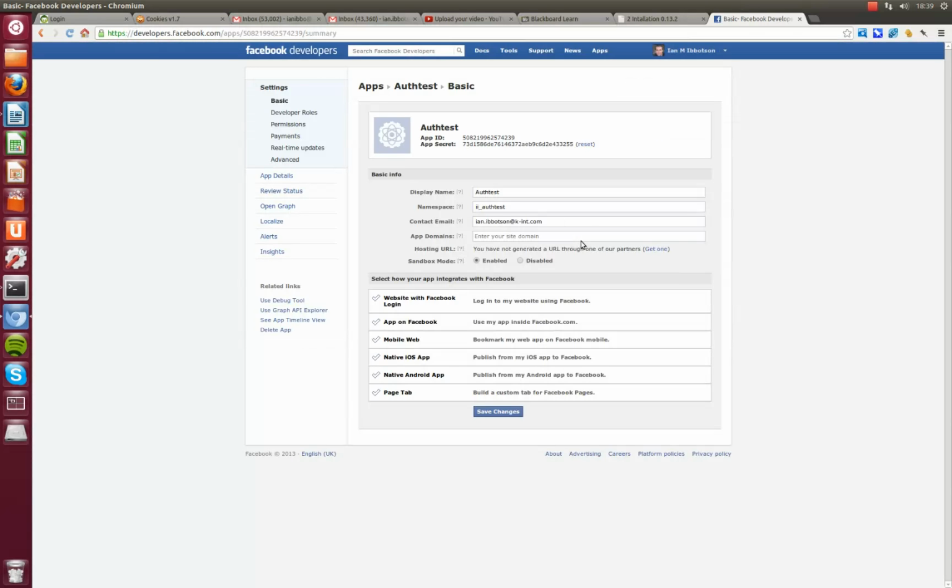Okay, so here we are. Here's the app screen for my AuthTest application. And the important thing is, if you were to maintain a development version and a live version, you'd need two applications set up. And the reason for that is having authenticated using Facebook, Facebook will only redirect you to the approved domain. So our app domain here is going to be localhost. If we were mounting an application at somedomain.com, then the domain would be somedomain.com.